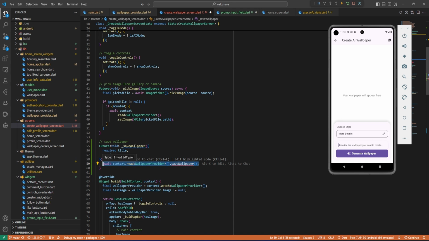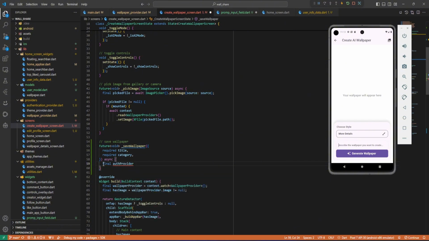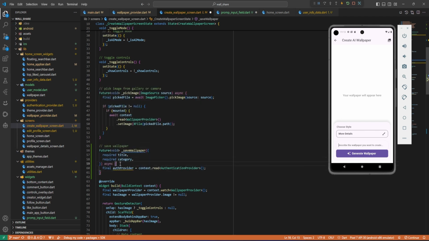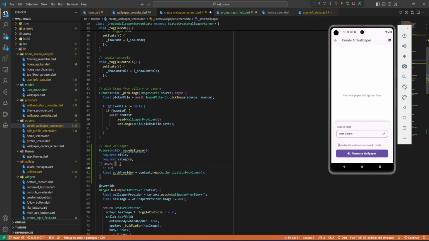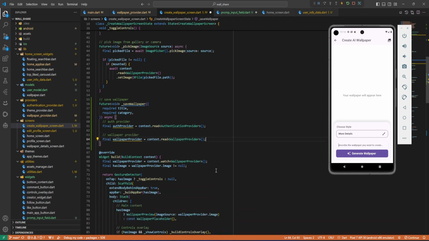So the first thing that we want is the auth provider. So let's initialize provider, final auth provider. This is equals to context.read.authentication provider. So this is going to be the auth provider. Let's also get the wallpaper provider, like that.